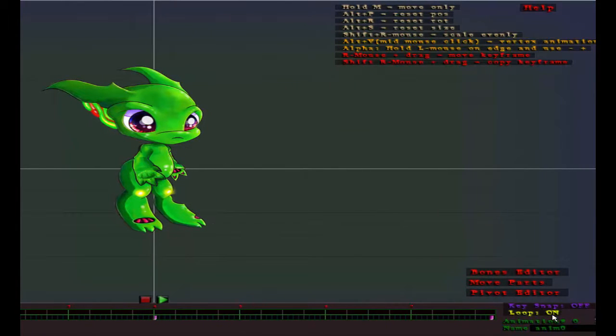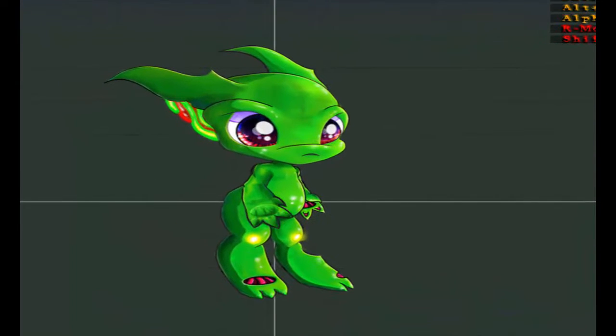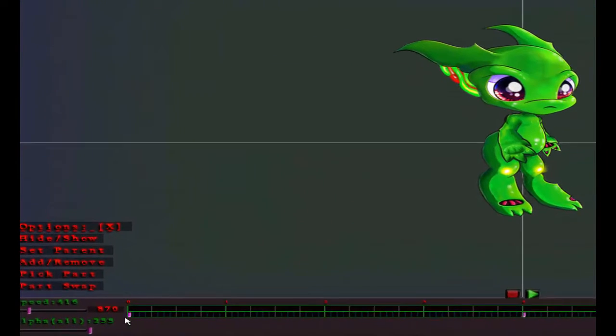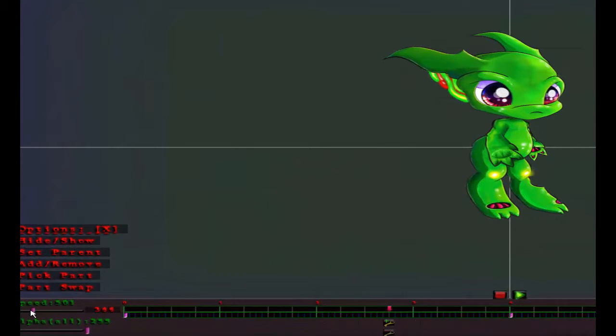And we'll turn loop on so we can watch the animation loop. There's a speed adjuster here too, and that'll be adjustable in the game too. So if you change your mind later, you can always adjust it by changing the speed variable.